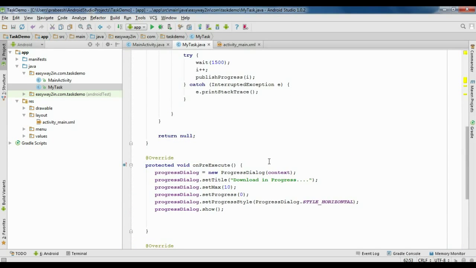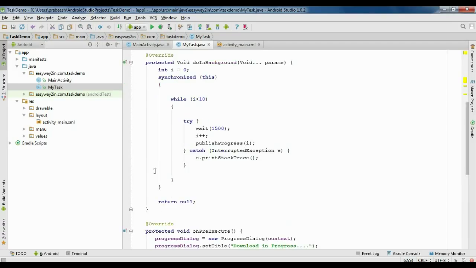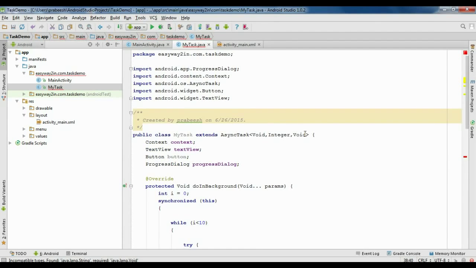After finishing the job on the doing background method, we have to return some result. So from the doing background method, after finishing the background job, I am going to return some value. Here is a string value, download complete. So here we return some result from the doing background method, and the type of the value is a string, so you have to specify it in the generic type of the async task. The last argument will represent the return type of the result, and here the result is string, so I need to change that one into string.